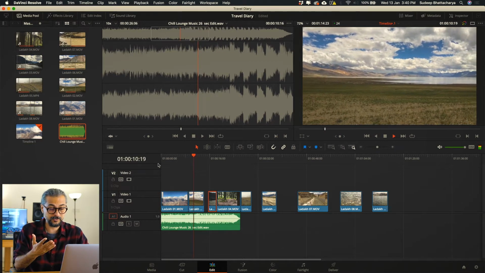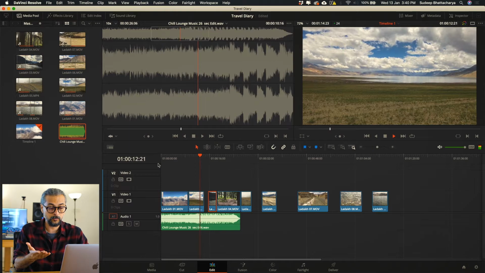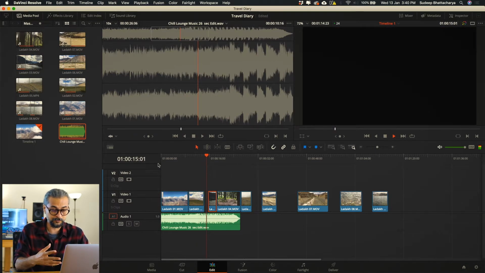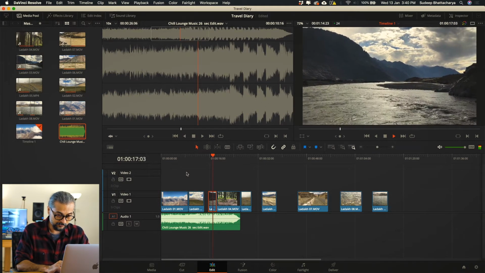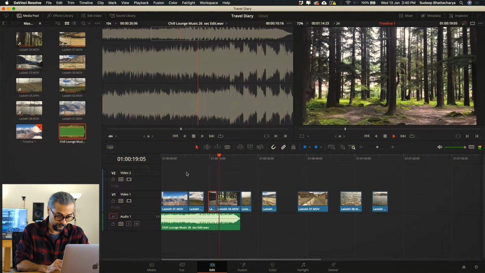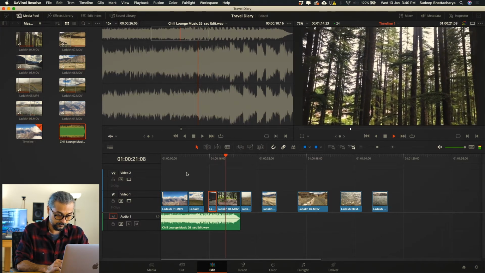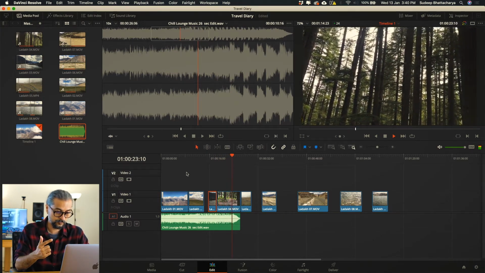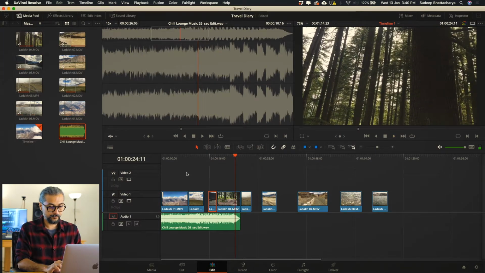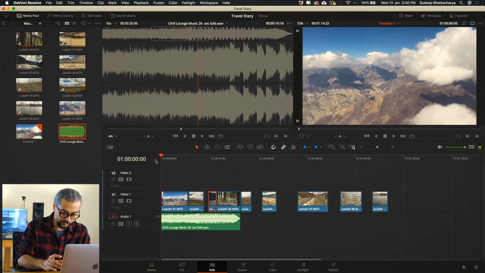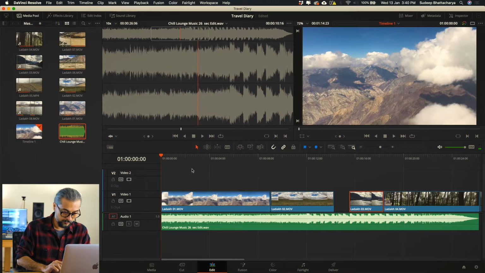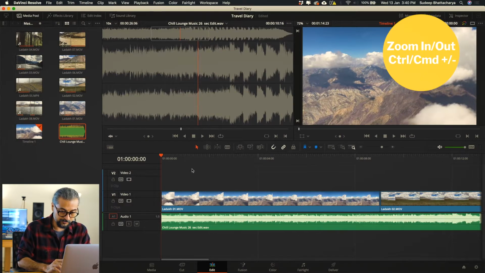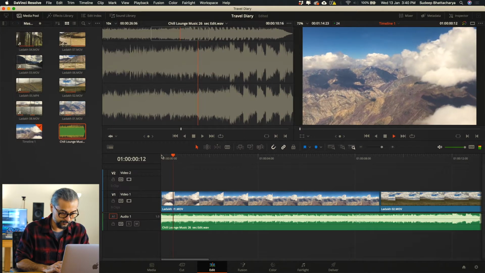Being able to count beats in music is really handy when you're trying to edit video clips to music, and that's exactly what I'm doing right now. All right, so let's go to the beginning, zoom into our timeline so we can make precise edits, and play.